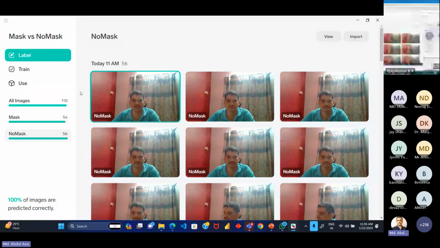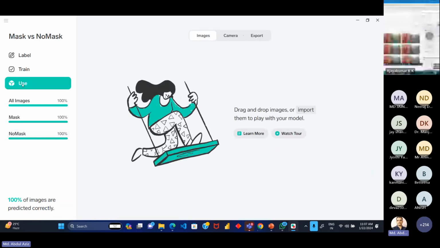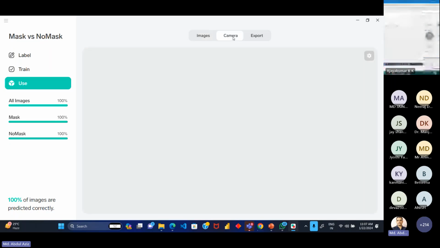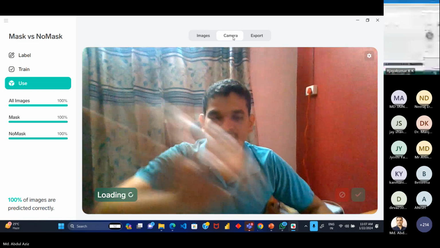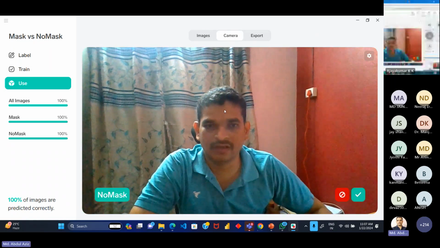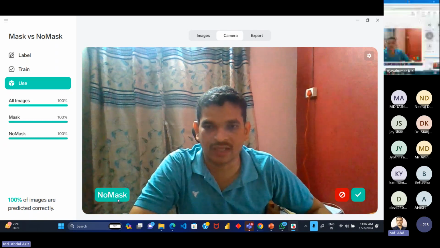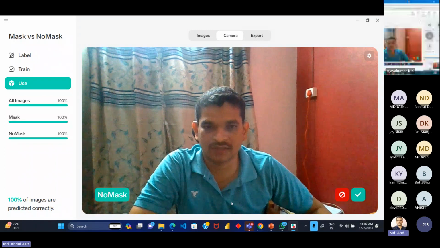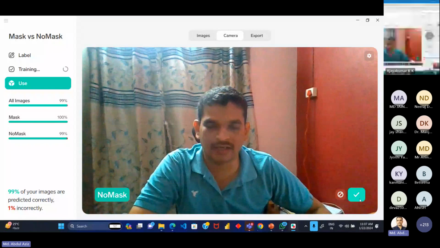Now we can check that the training is done properly. Click on use. We'll be checking whether our model is perfectly trained or not. Click on the camera again here. Here it is checking whether our face has a mask or no mask, and it is classifying perfectly. You can see the label. No mask. As it is a correct classification, click on the green check mark.